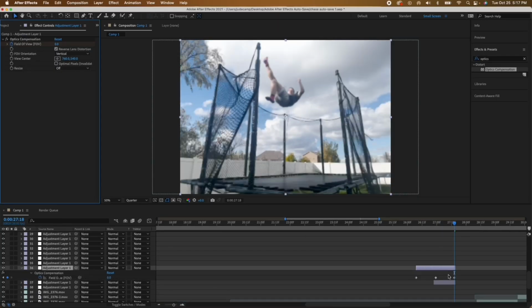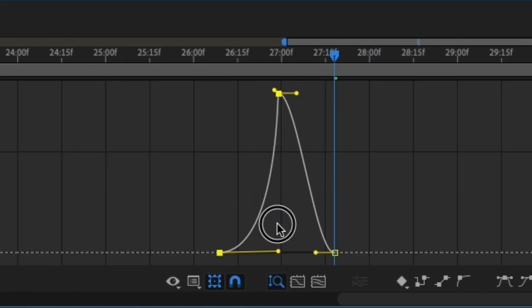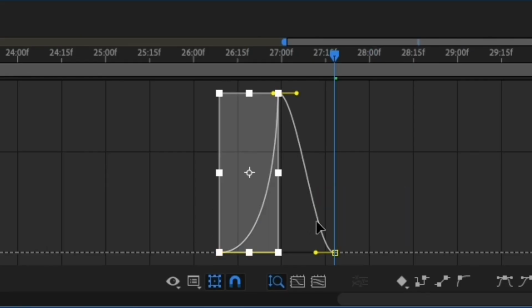And now we're gonna graph. So highlight the keyframes, F9, F9, you know the drill. And then I simply just pull these in.